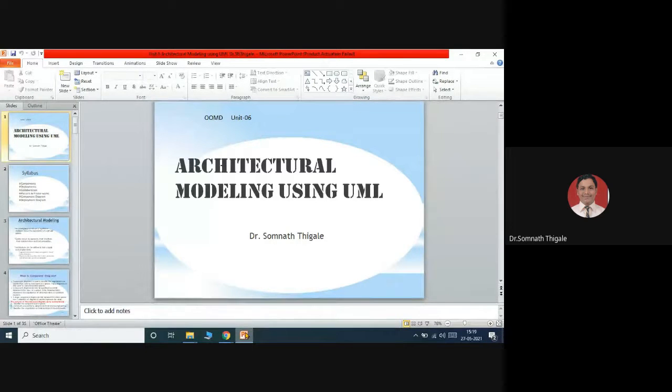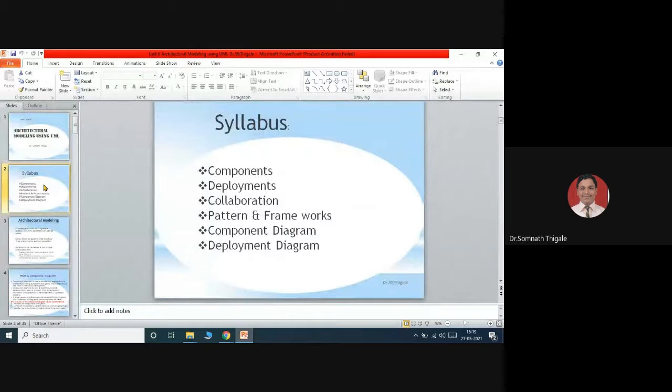Probably in this lecture we will be able to complete our syllabus. So this is our unit 6. The points we discussed so far are regarding components, component diagram, patterns, their frameworks, and component diagram along with collaboration parts. Now in this lecture we will focus on one concept called deployment, and then we will perform some hands-on with a deployment diagram. Meanwhile, if you have any doubt, any query, any question, let me know. Simultaneously we'll try to cover that part.